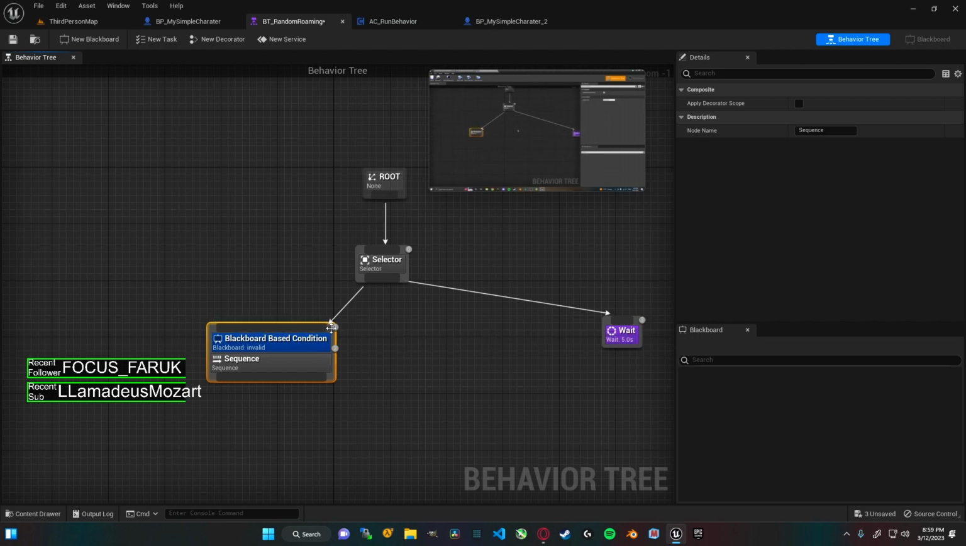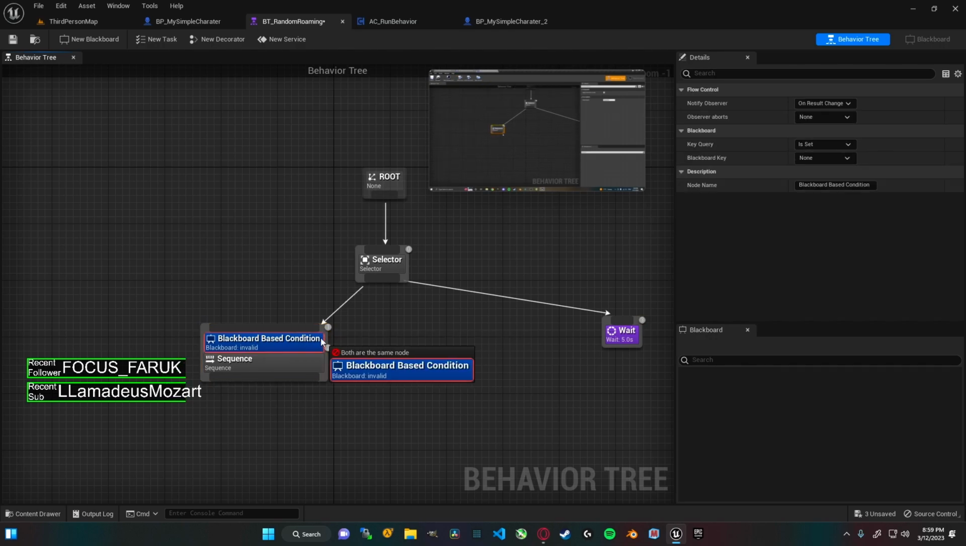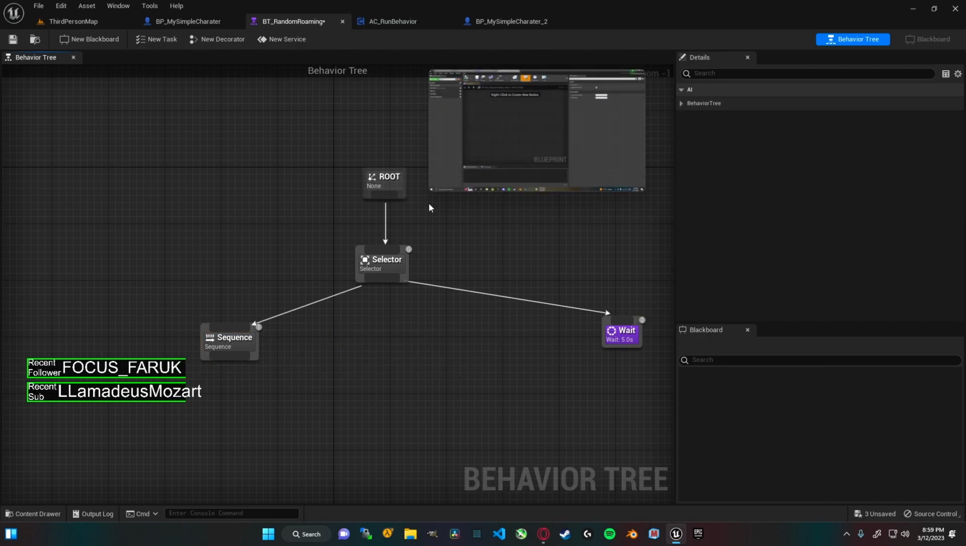So let's see if we can build our first behavior, which could literally just be, click this and click new task, which I didn't really mean to, but hey, let's just roll with that.